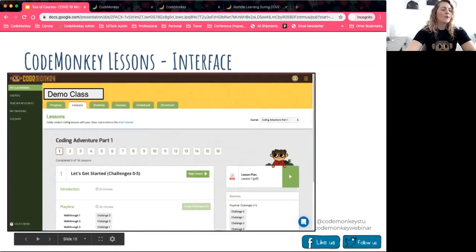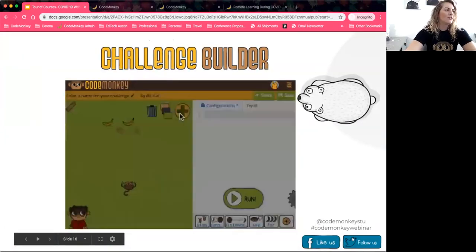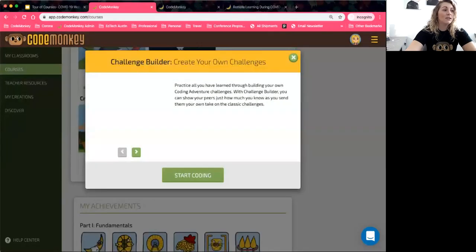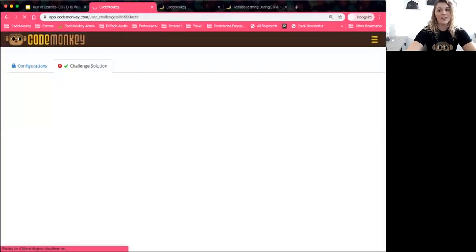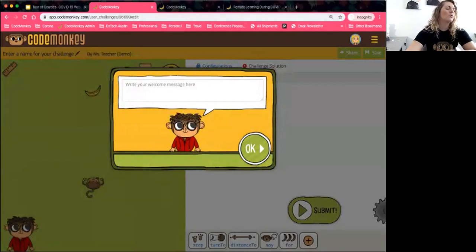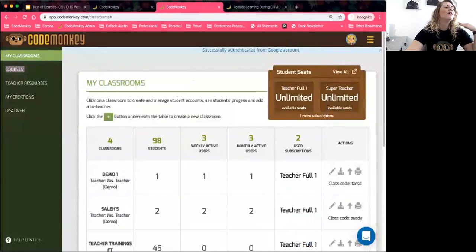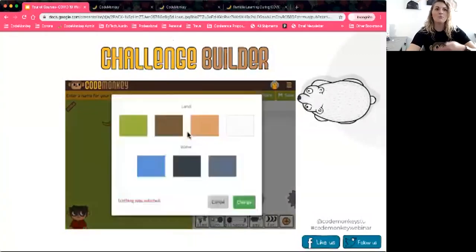In addition to that, we also have the challenge builder, and the challenge builder is located down in our creativity section. It is completely blank. It is an extra place for differentiated assessment, or just kind of having that assessment tool. It's one thing for the students to move through the challenges. It's another thing for them to build and create.